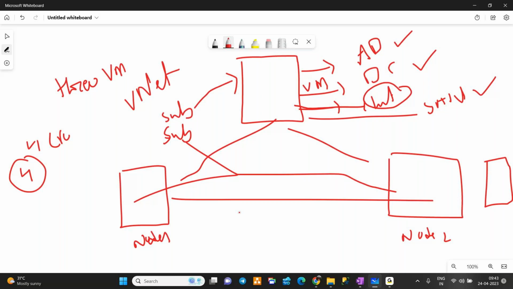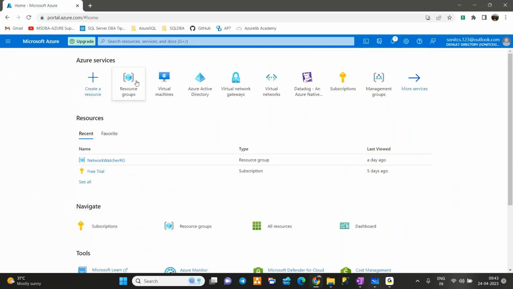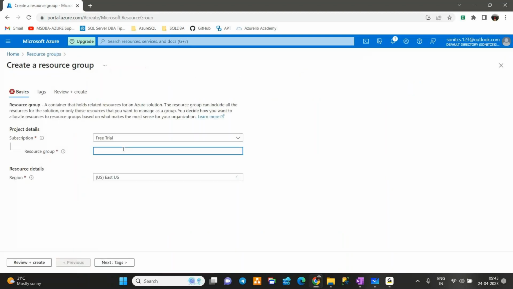First, I need to create the resource group. I am creating a resource group named WFC SQL RG, for Windows Failover Cluster SQL resource group. I am choosing East US only.